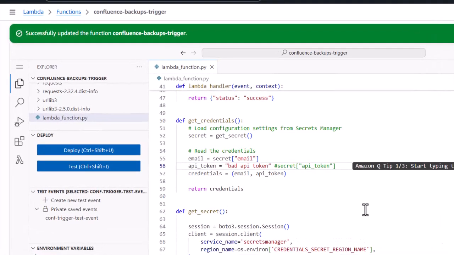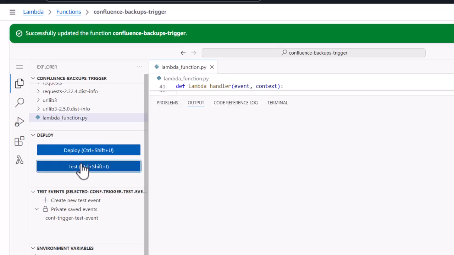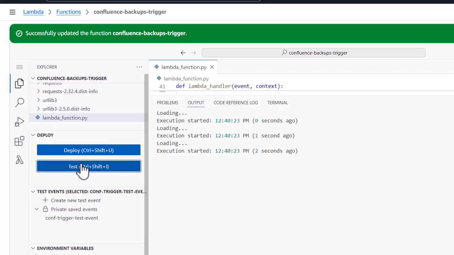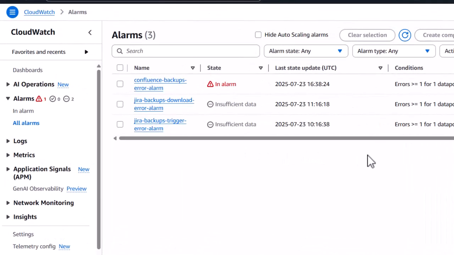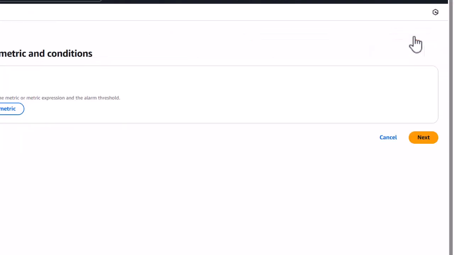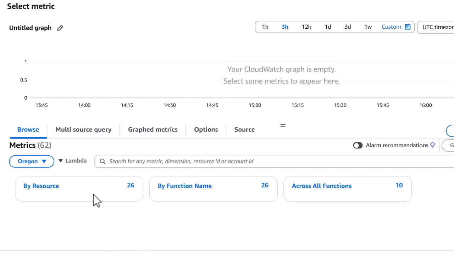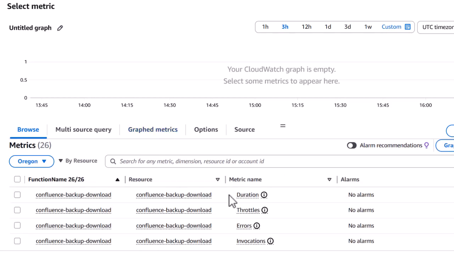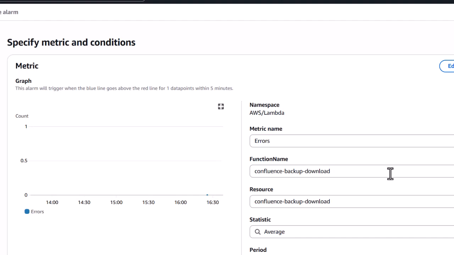After you test your alarm, make sure you go back in and restore your code. Redeploy it, make sure it's working again. It works. And now we can create an alarm for the second function. Okay, back in CloudWatch, we have one more alarm to create. Go to Create Alarm, select Metric, Lambda, Resource. This time we'll select the errors for our download function, which is the second script that runs. And the rest of the process will be the same.